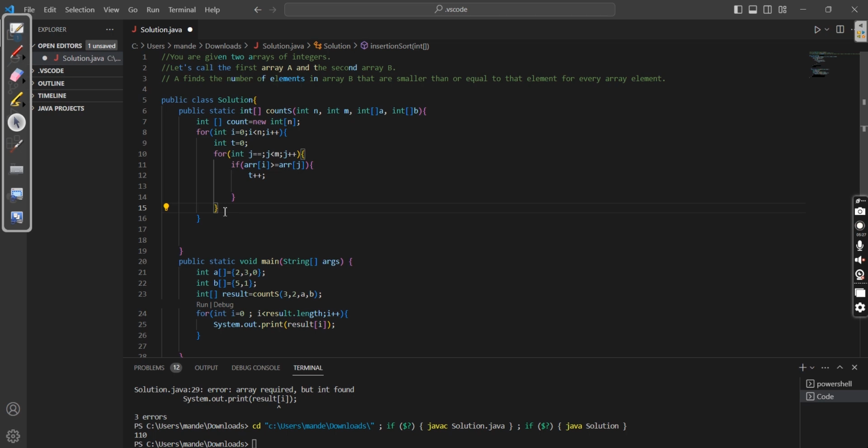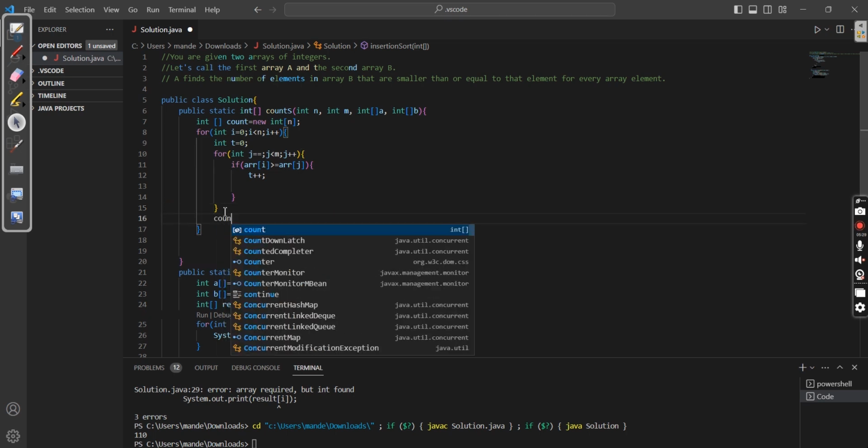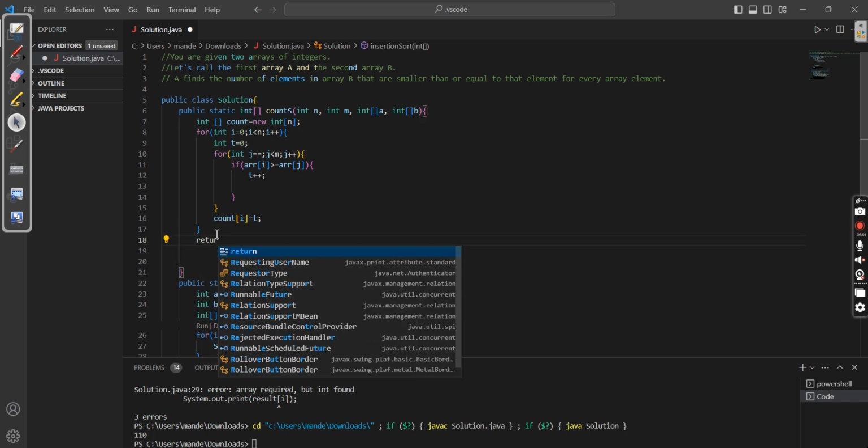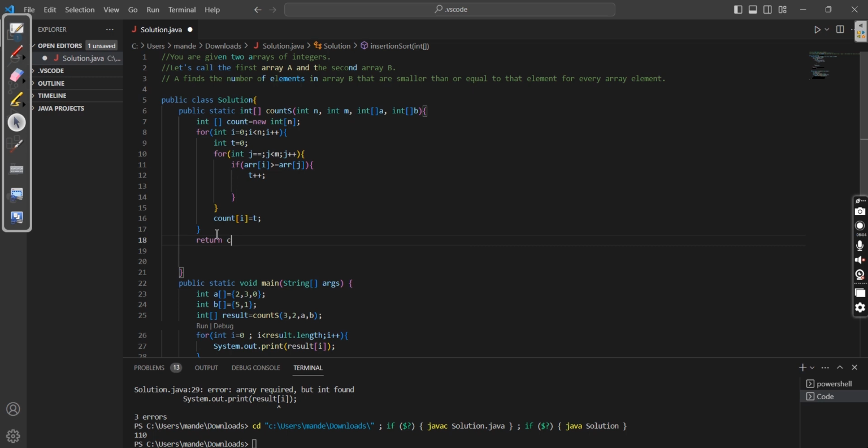Then after coming out of the for loop, we will set count of i equal to t. When i is equal to 0, this loop will run, and it will store the number of elements that are smaller. So we have done that array, and we will return the count.